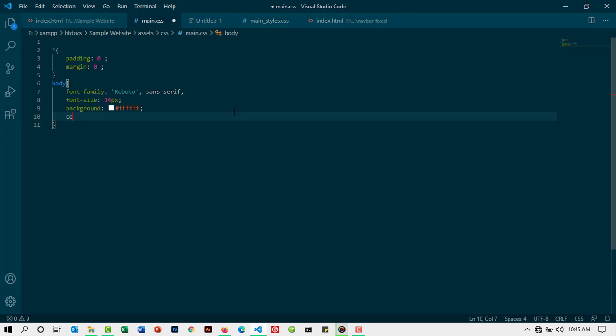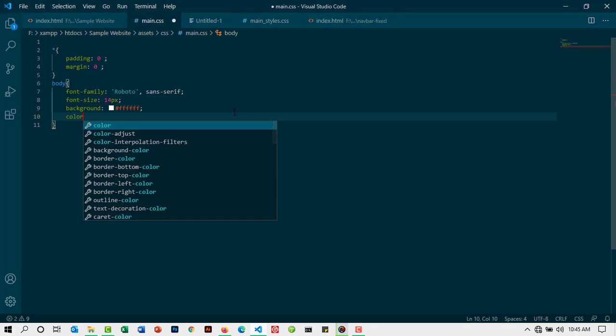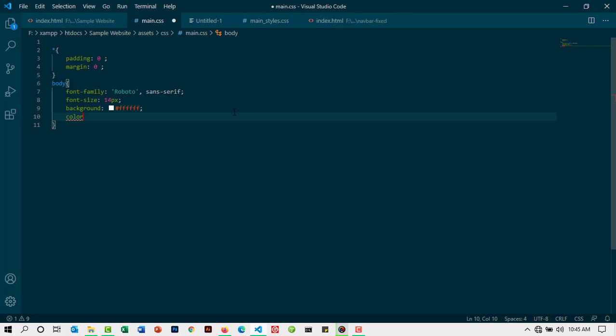I'll also have the color. The color is the CSS property that will determine the font color. So I'll say color, and I'll have it as hashtag A5. So this is a color code that will make it look gray. So I'm going to have it that way.